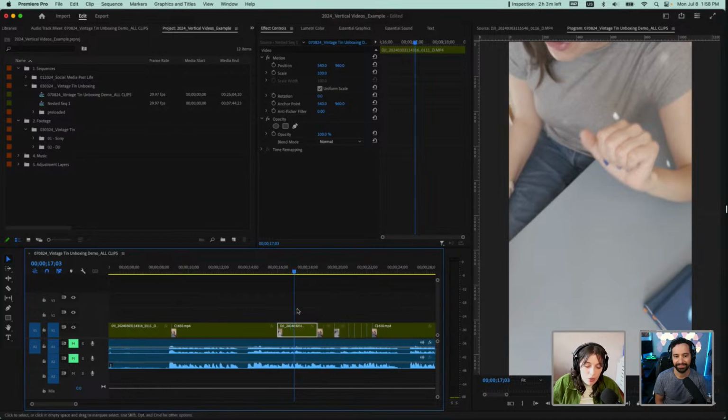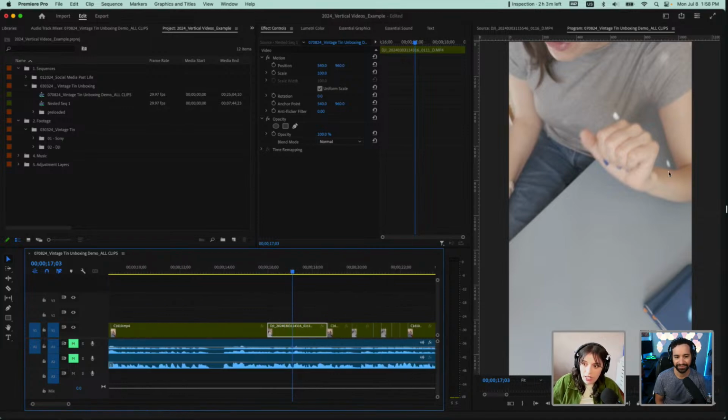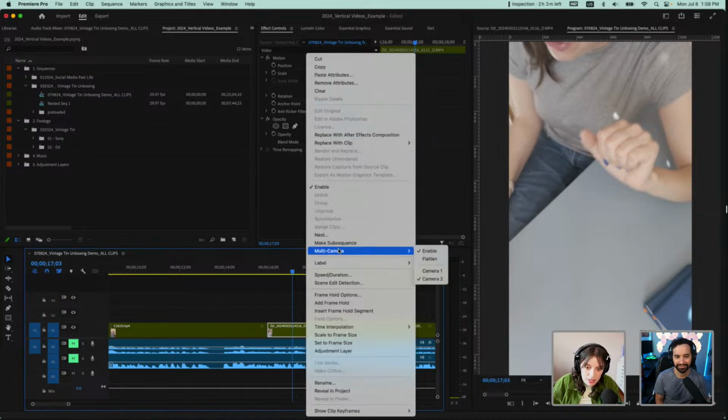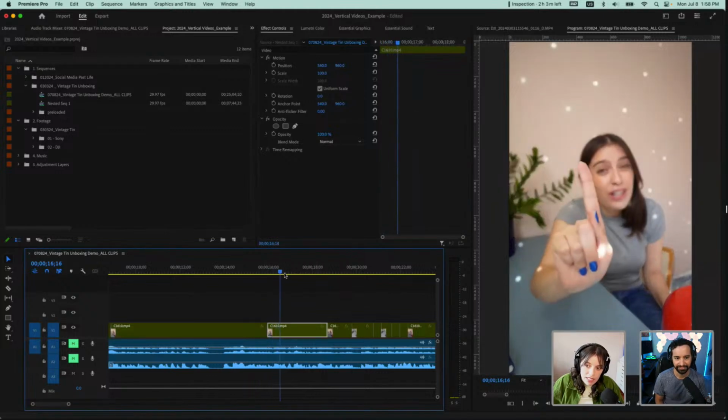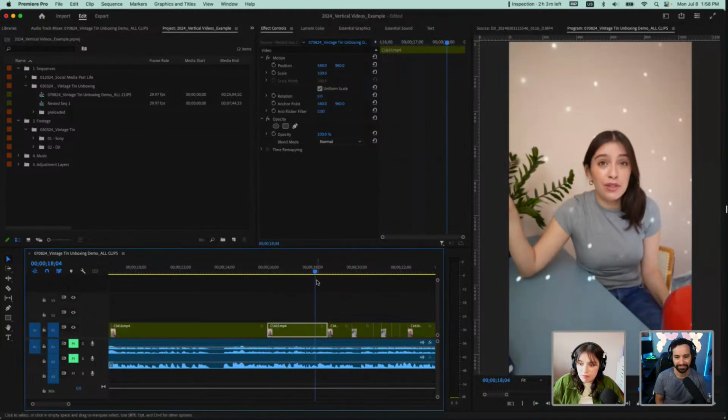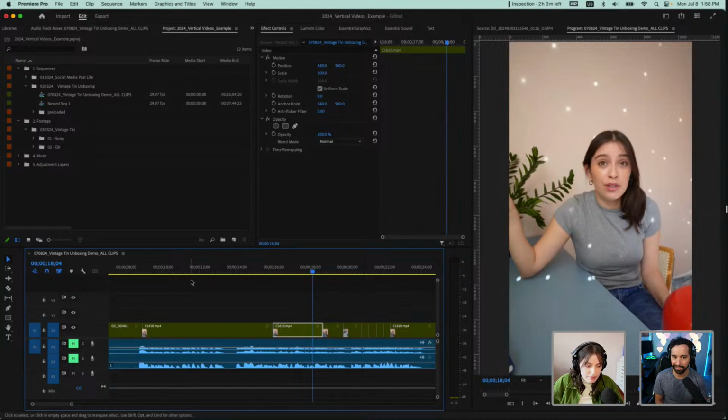One quick way to switch, right? This is odd, I just have my hand in here. It's not a great view. If you right-click, multi-camera, you can switch to camera 1. So if you make a mistake, you can always just switch it back. It's that easy. Easy peasy.